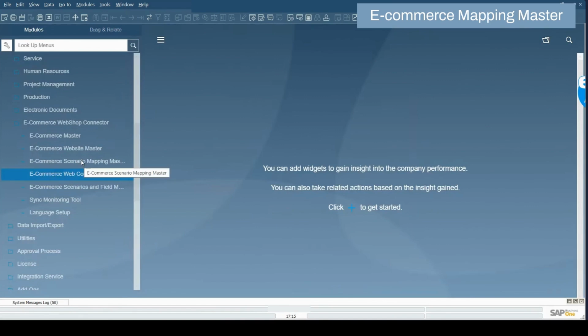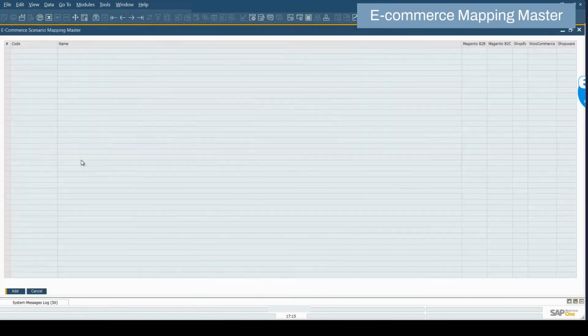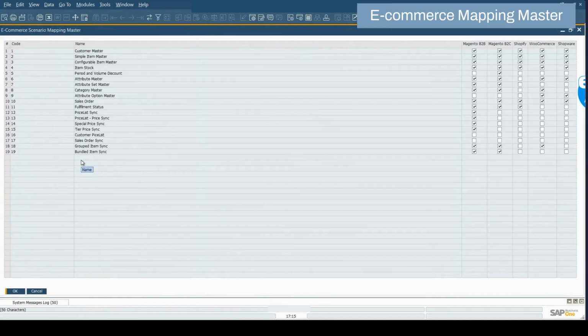In the next step, we have a master screen called E-commerce Scenario Mapping Master. This is also an informative master wherein we have different scenarios. You can see there are around 19 webshop sync scenarios for all e-commerce platforms. The scenarios applicable to each of the platforms are marked on the right side of the screen.